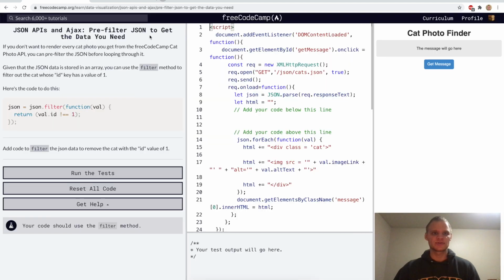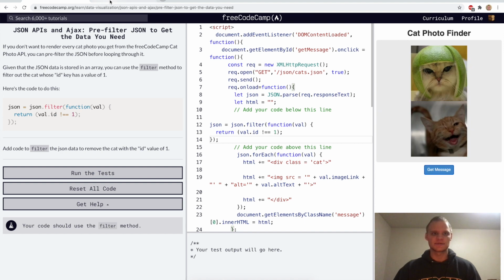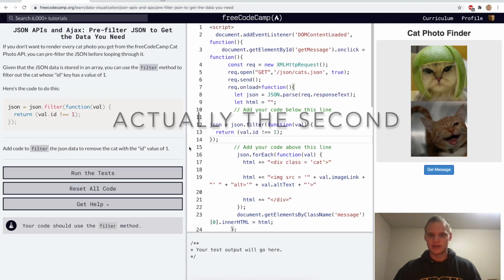Yep, pre-filter JSON to get the data we need. This is done with the filter method. So all they want us to do here is add in this code here to get rid of the cat with the ID of 1. So that just got rid of this first one right here. Kind of weird, but whatever.